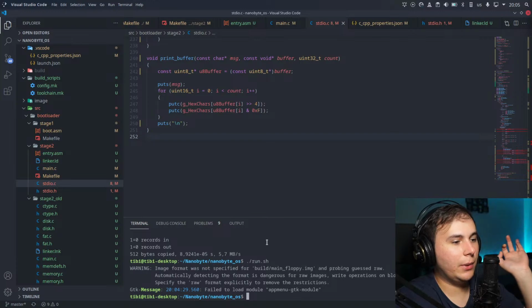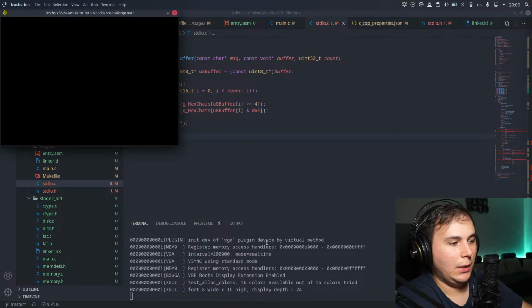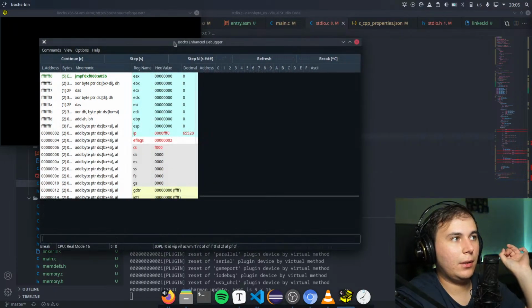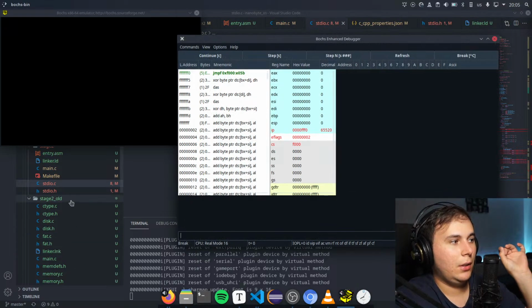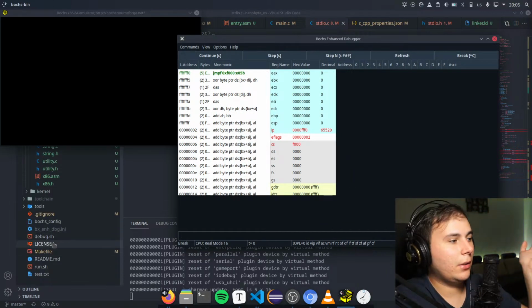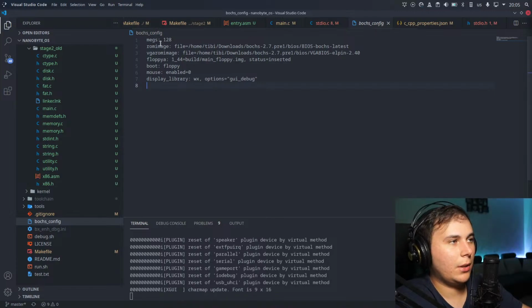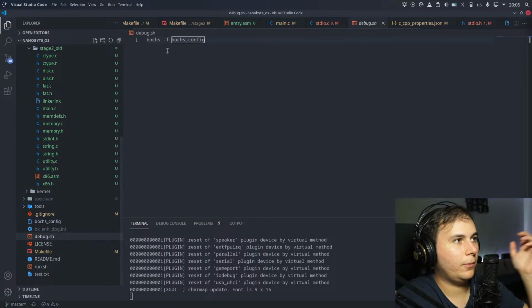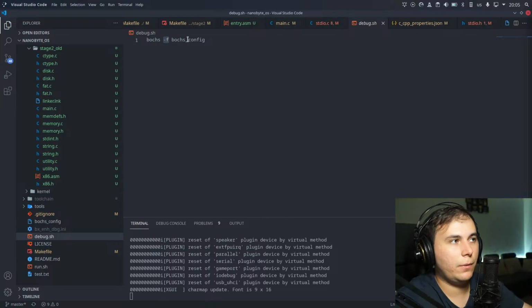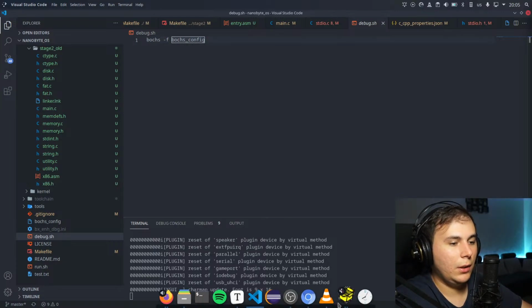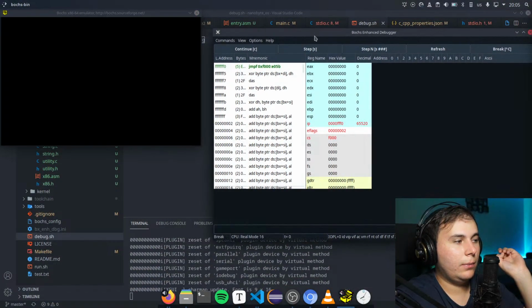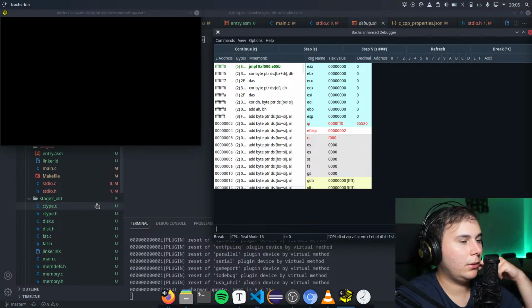Yeah, let's debug. So I'm just gonna use Bochs. Maybe you've seen this tool, but basically the way this works is you create this Bochs config file where you set all of these options, and then I'm just gonna use -f bochsrc to call this file. Yeah, so how can we debug this?